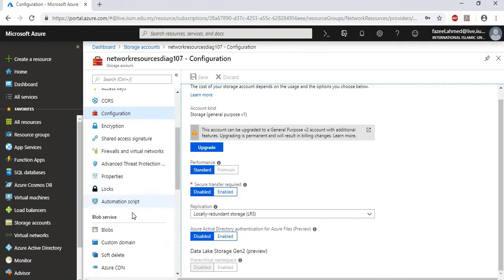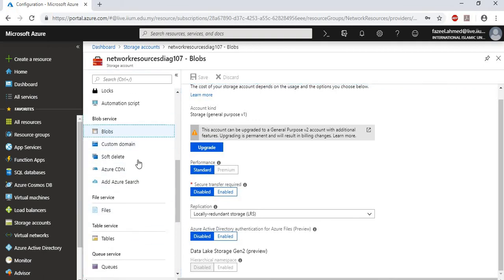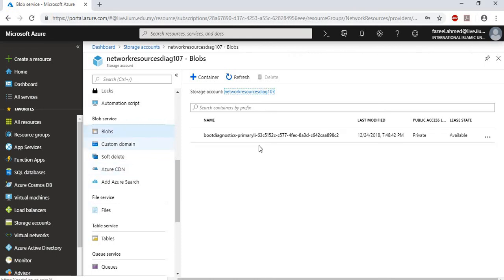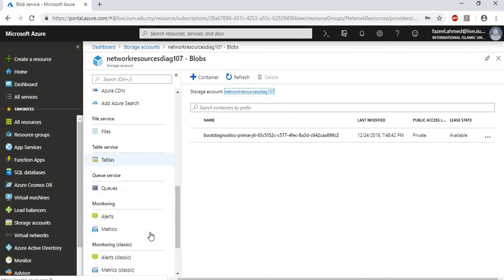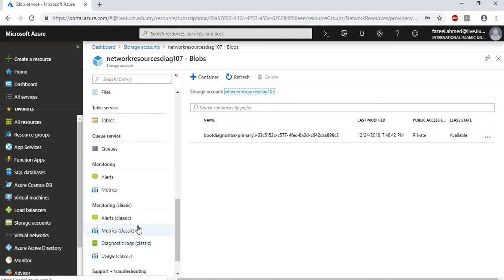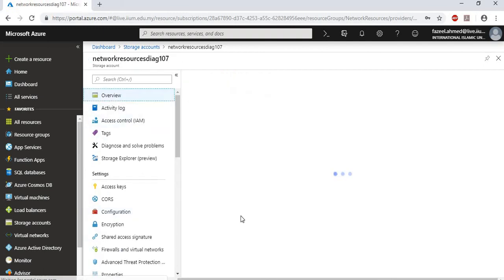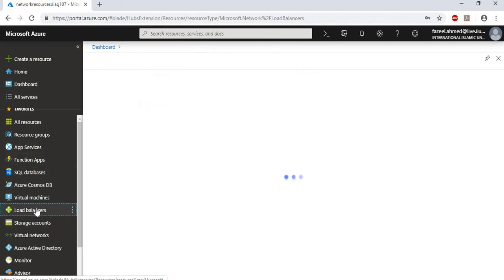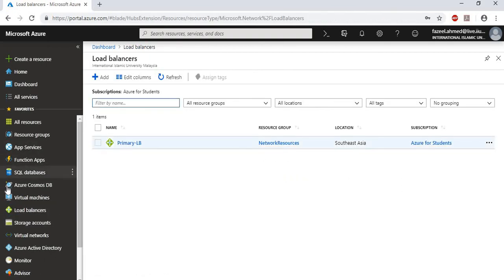About the other things, the blob service. This is our blob service available here. For the custom domain and CDN, we didn't apply anything. Okay, then if we come to the load balancer part, it's also working fine. Here I think there is some connectivity problem, that's why it's not connected.